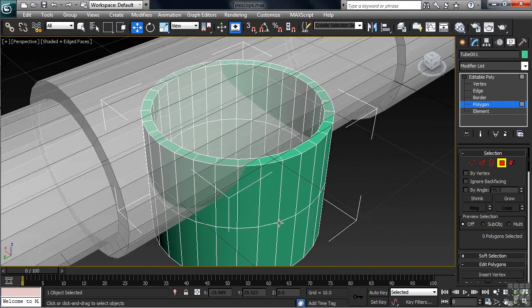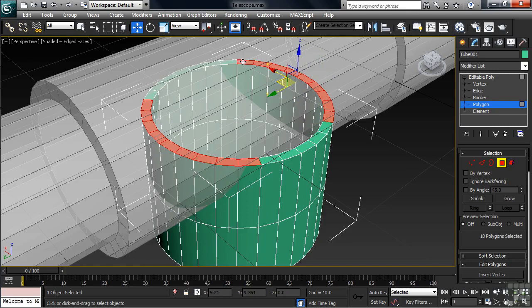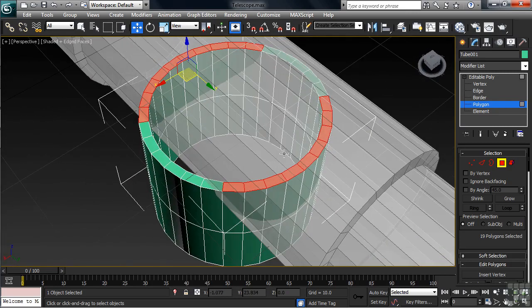Remember, we're going to want to leave 5 polygons unselected on each side. I'll say 1, 2, 3, 4, 5. We'll start here. Hold the Control key, and we'll go around. We'll do the same. 1, 2, 3, 4, 5. I'll go as far as I can, then we'll orbit to the other side. Let's go ahead over. Okay.